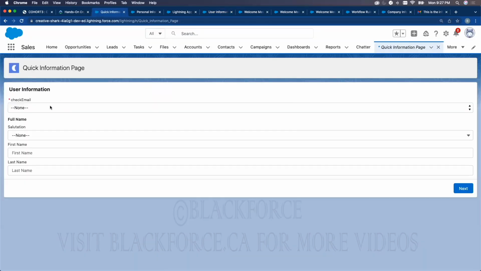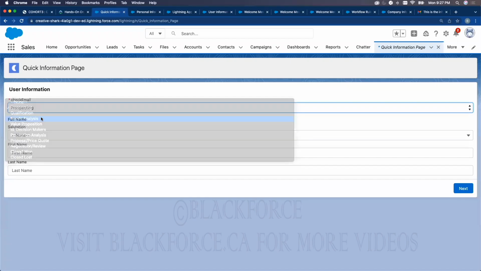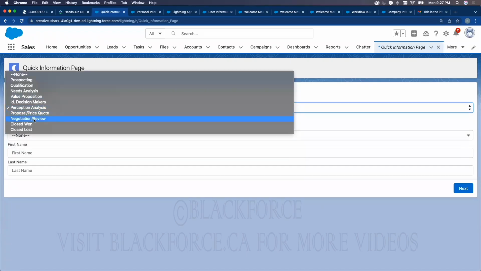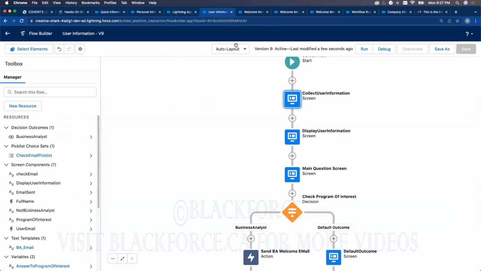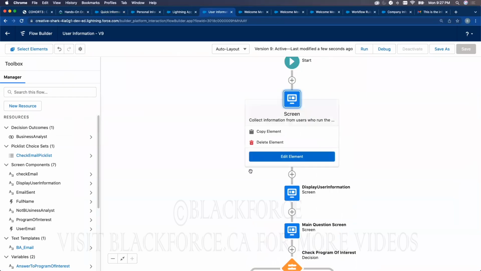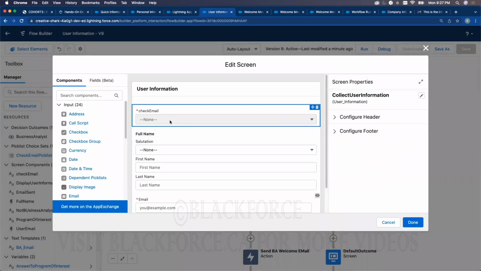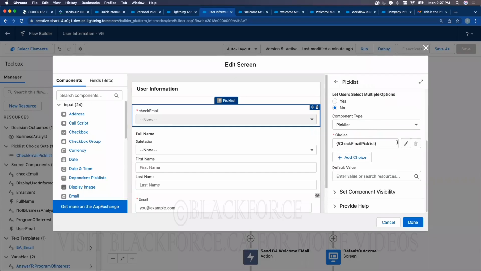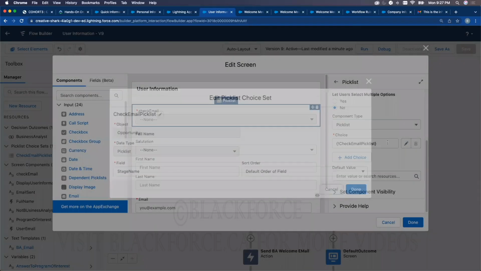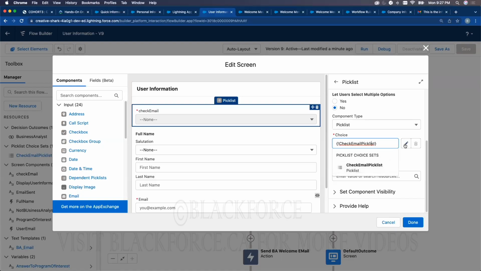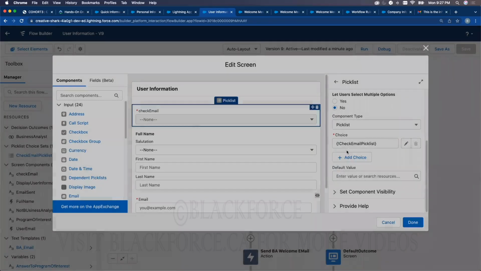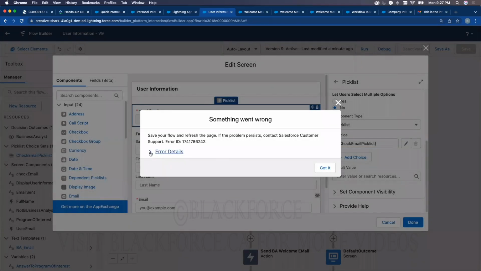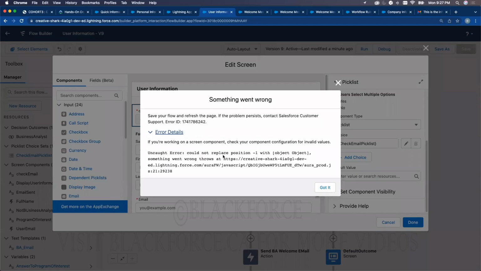Refresh again. Not sure why it's not working. Let me use very basic stuff. Apologies, I just needed to make sure this is working right. Let me just take off components. Save your flow, refresh your program. I think there's an error somewhere. Could not replace position. Oh, okay.